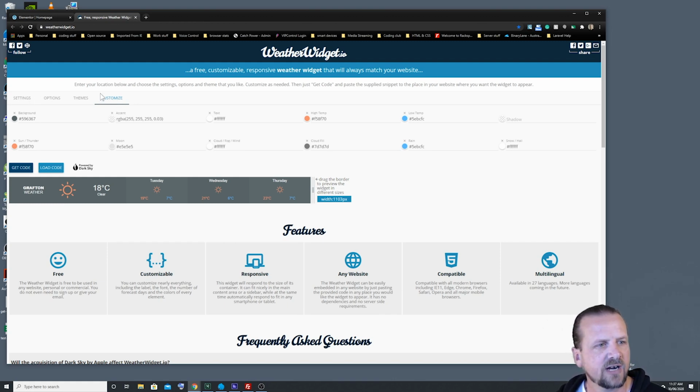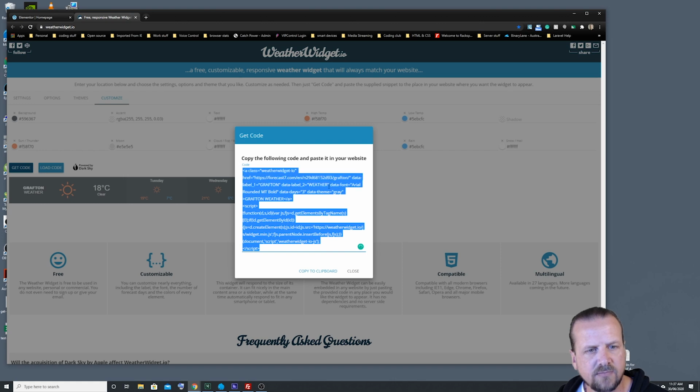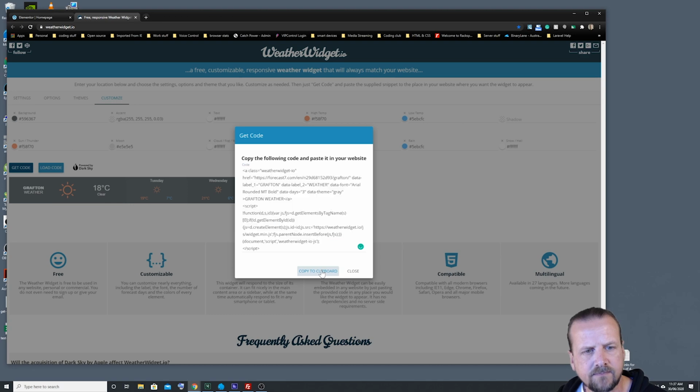Most important bit for us is once you've made all your choices, we have to then get the code. So there'll be an option somewhere to get code. And if you click on that, you should get what looks like HTML code, a big chunk of it. So we'll just select and copy all that. Or alternatively, if they've got a copy to clipboard, you can just click on that button, do that.